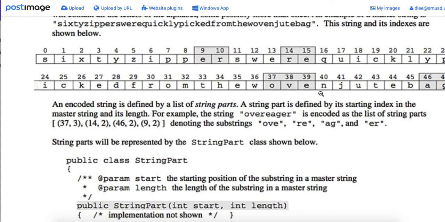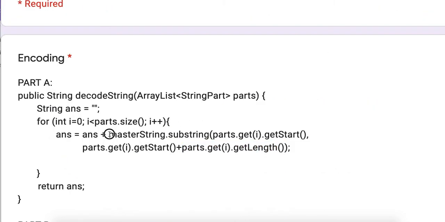And so if we do a substring from 37 to 40, it's going to cut out this OVE. And that's what it returns, that OVE. And we are concatenating it onto the end of the empty string. And then it's going to iterate again, and it's going to do the same thing for the next string part in the parts array list, right?